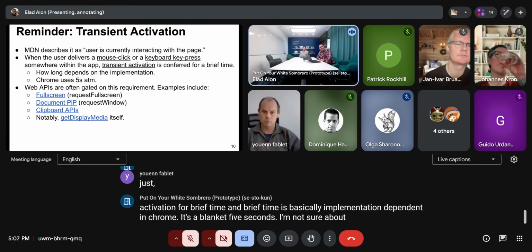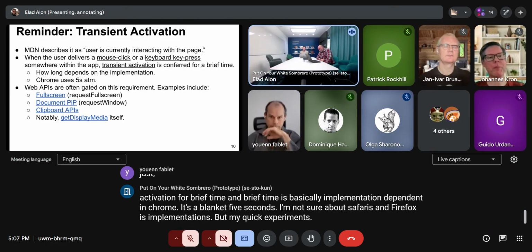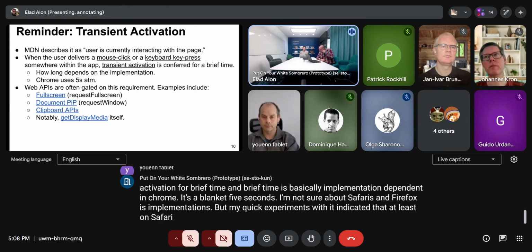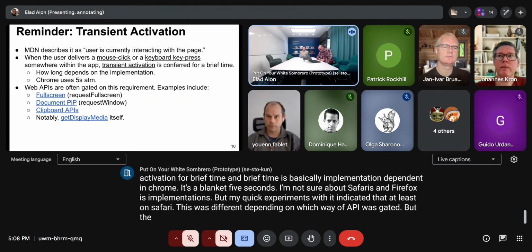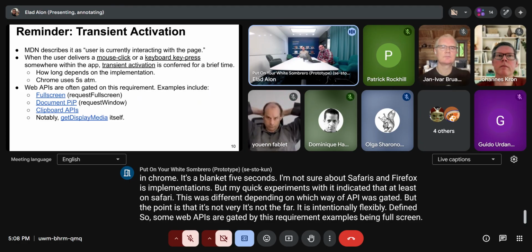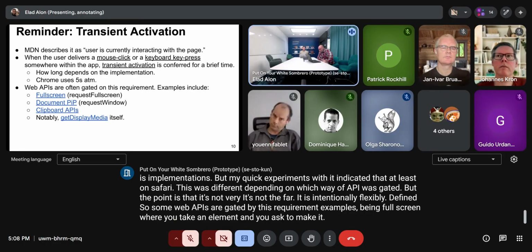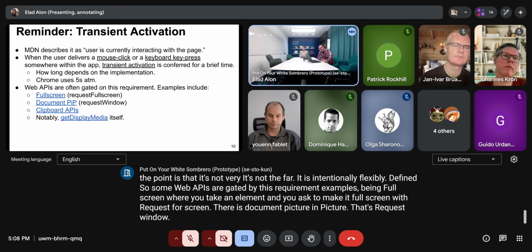I'm not sure about Safari's and Firefox's implementations, but my quick experiments indicated that at least on Safari, this was different depending on which web API was gated. But the point is that it's not defined. It is intentionally flexibly defined. Some web APIs are gated by this requirement, examples being fullscreen, where you take an element and ask to make it fullscreen with requestFullscreen. There's document picture-in-picture, that's requestWindow. There's clipboard APIs, and most notably, getDisplayMedia itself.